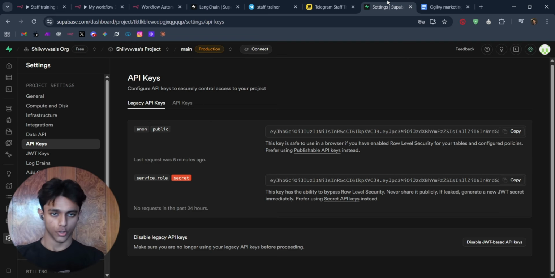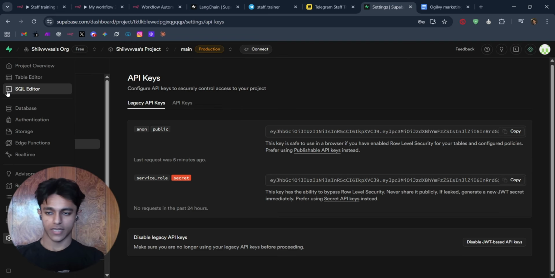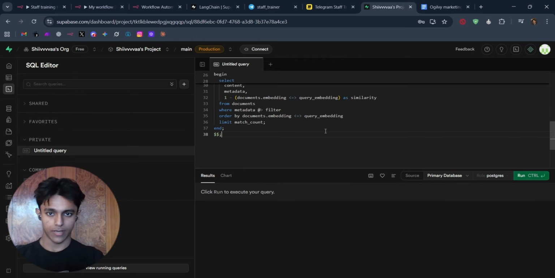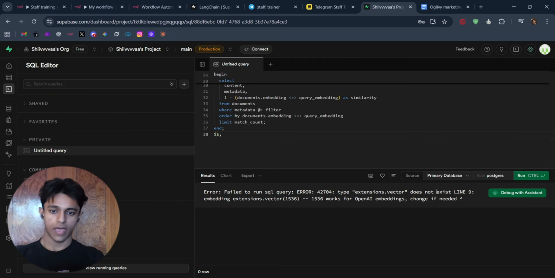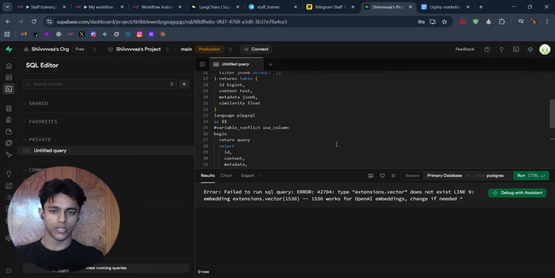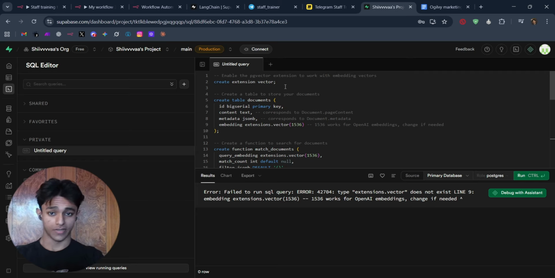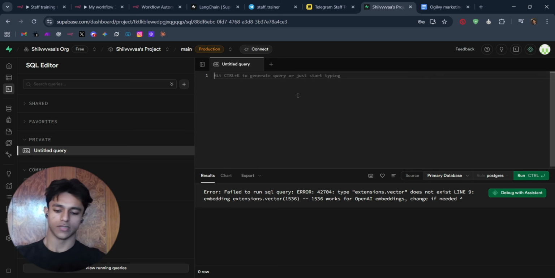Just copy it, go to your Supabase. In the left side taskbar, you have this SQL editor. Go there, paste this command right here. I'll run it, and here I actually have an error. Okay, so what I'm gonna do is really simple to fix this thing. First of all, I'll just have to create another extension vector. If you don't know what I'm saying, just don't care about it. I'll just show you how to fix it.